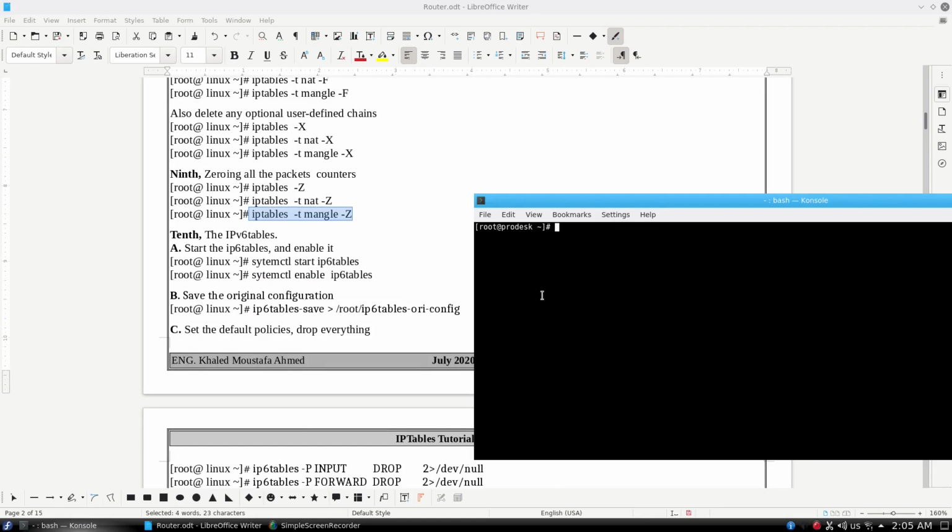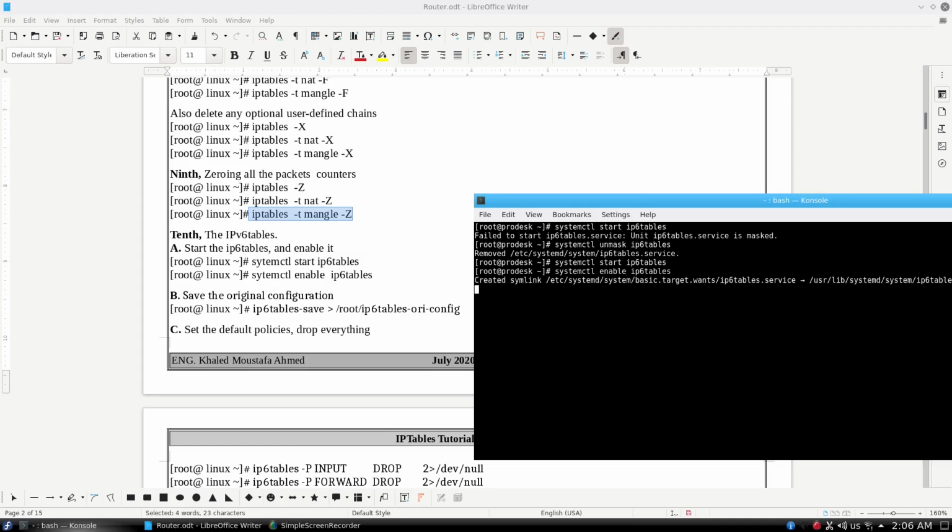For ip6tables, let's start it. It is masked, so you have to unmask it first. Unmask. Okay, then start it, enable it.